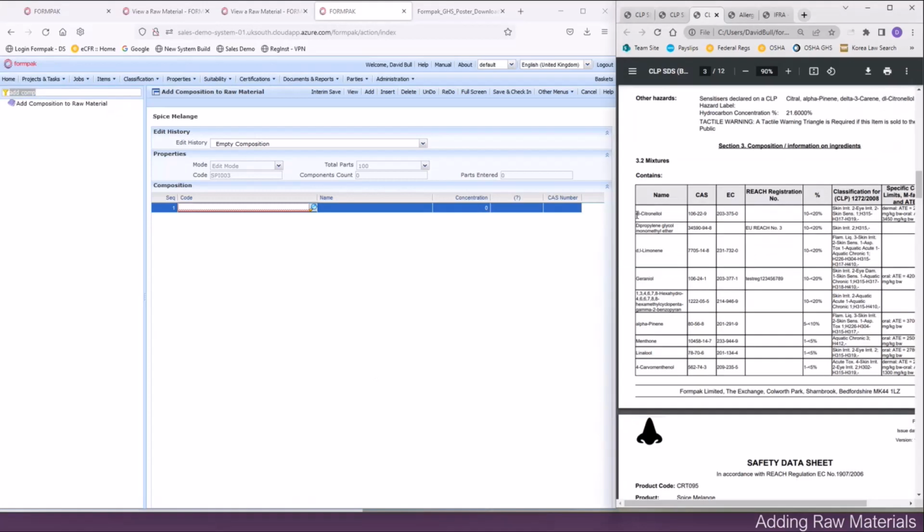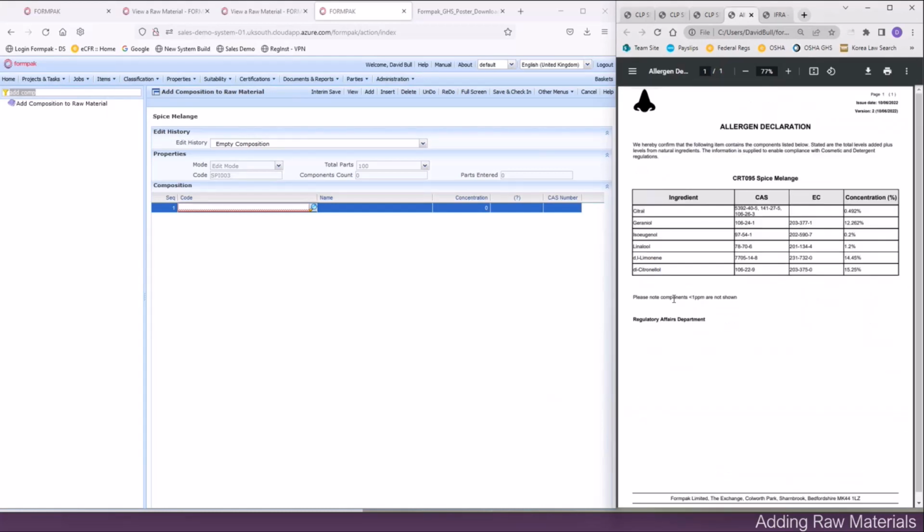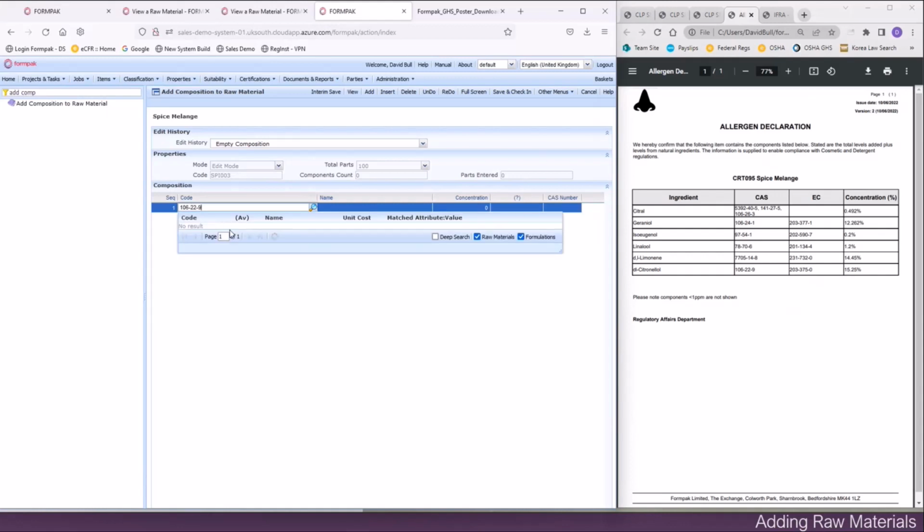So here we see DL citronellol is 10 to 20%. If that was the only data we had, we should add 20% DL citronellol. However, because we have an allergen list, we can see that we have an exact amount of DL citronellol here, 15.25. So it's possible for me to add the CAS number for DL citronellol.